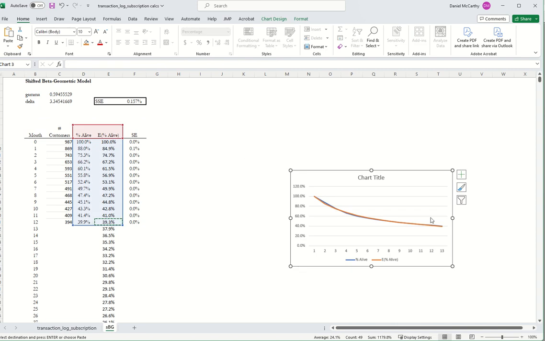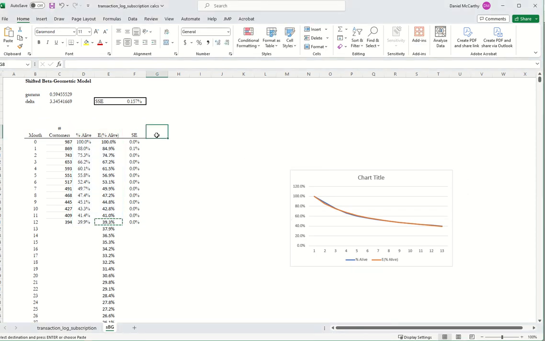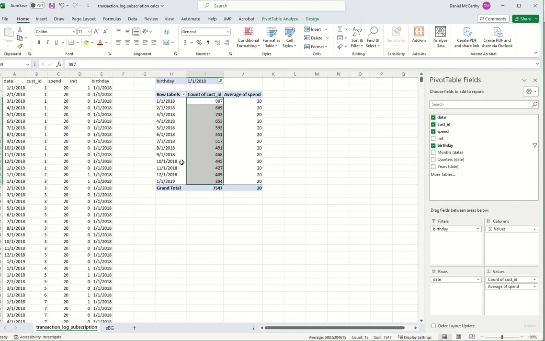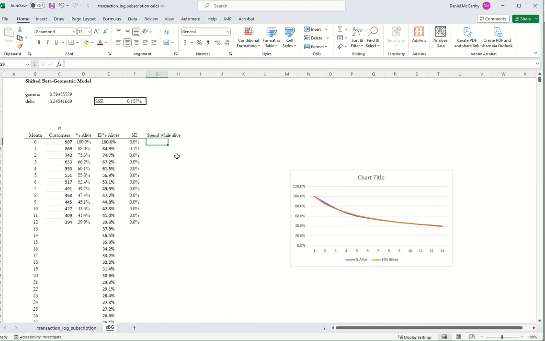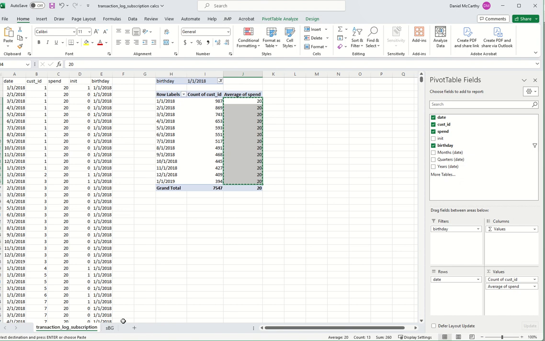Then when you think about it, the thing that we're going to want to get is how much spend, and then ultimately how much contribution profit and the present value of the contribution profit that we get each period. So spend while alive. And we know that this is, let me just park that over here, 20 every period. So spend while alive historically is just this.